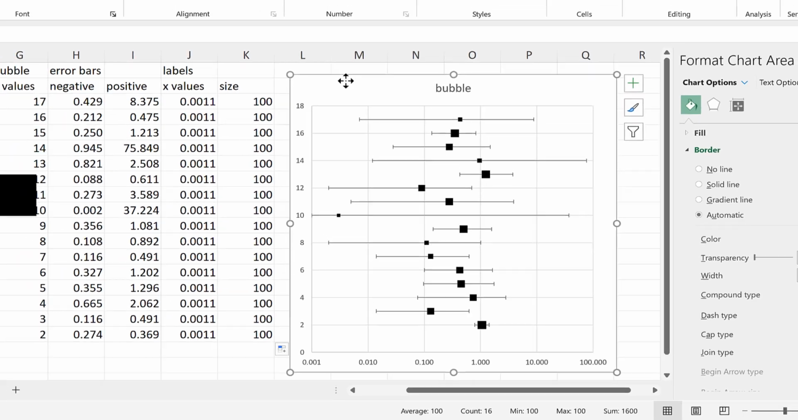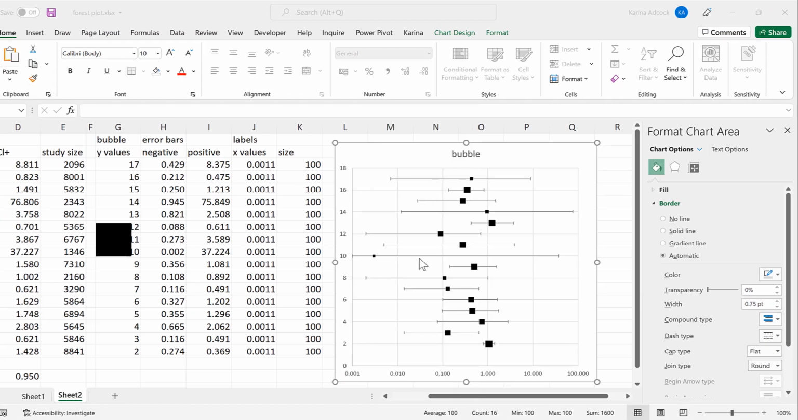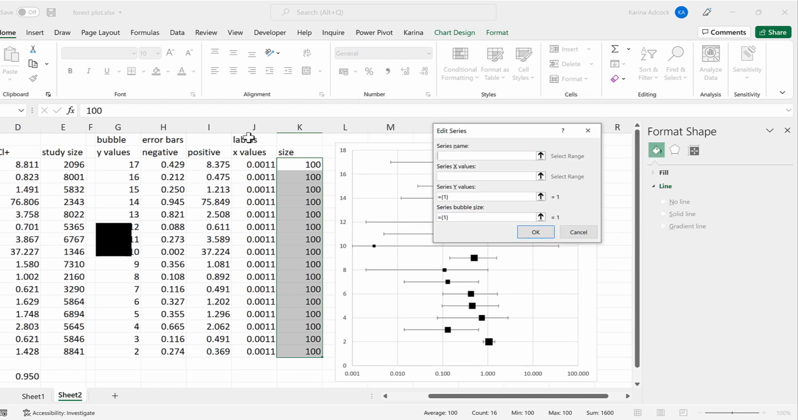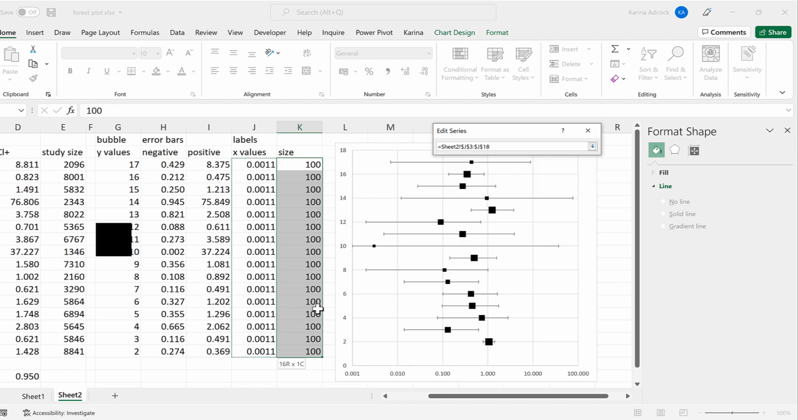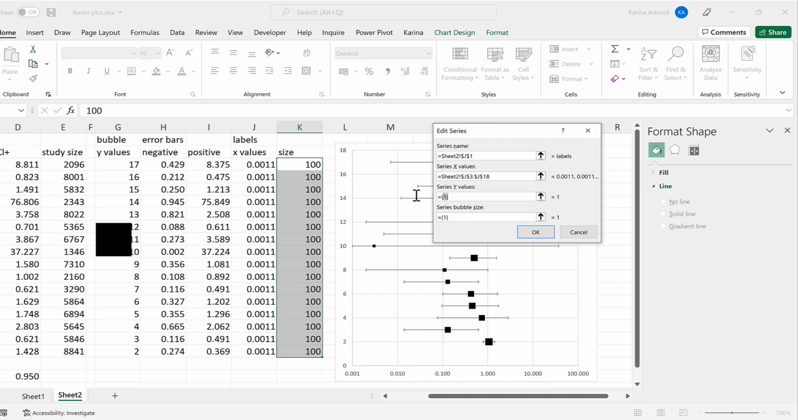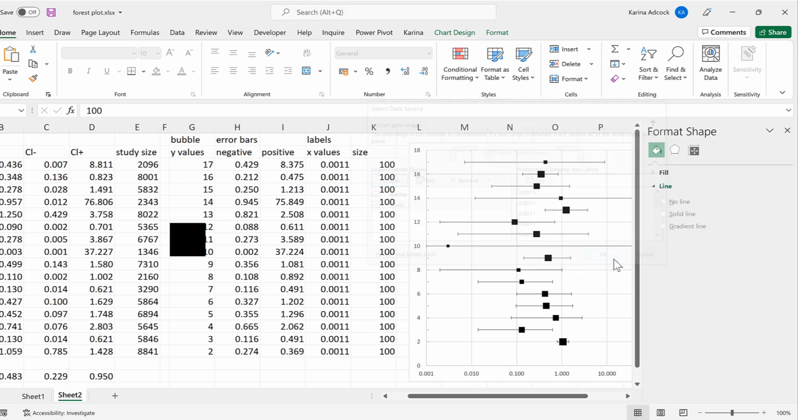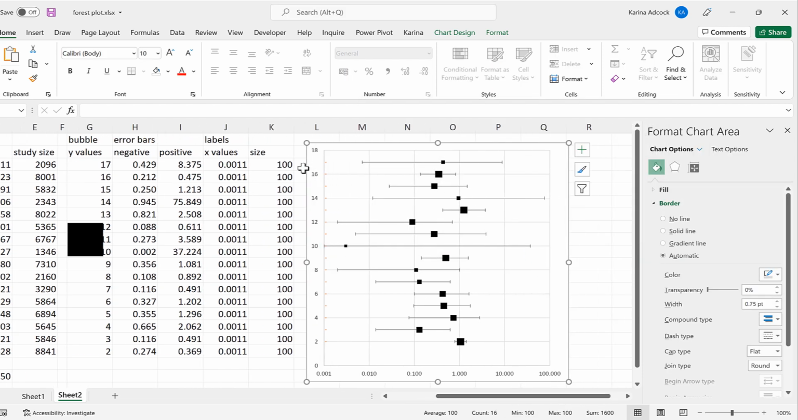Then select the chart and right click and select data, and then add in a new series. And the series name I will give it this time is labels. The x values will be these values here. The y values will be the y values that we used last time, so these values here. And then the bubble size will be this size here. And OK again. And now we end up with a bunch of small dots going down the side.